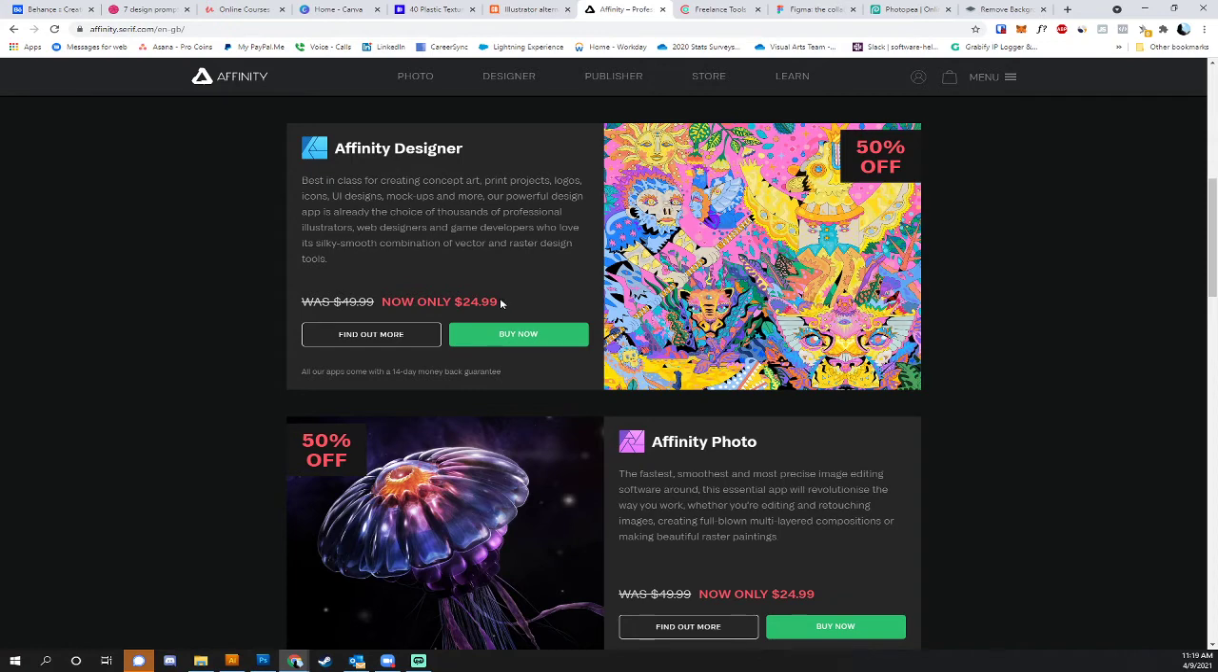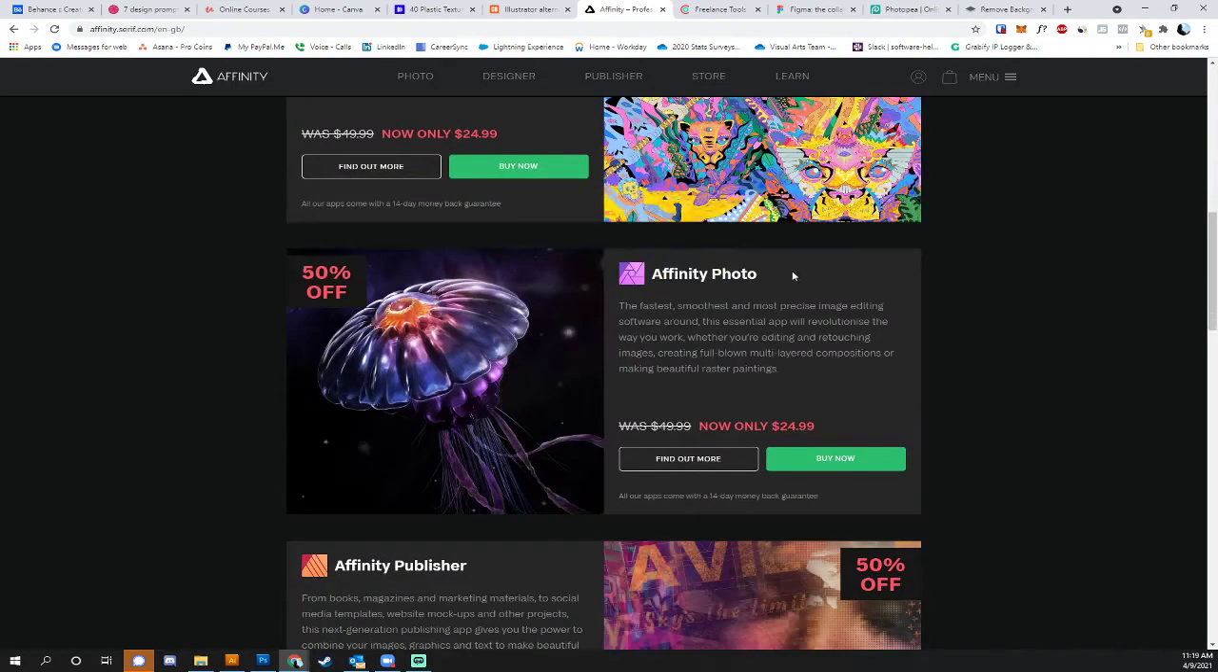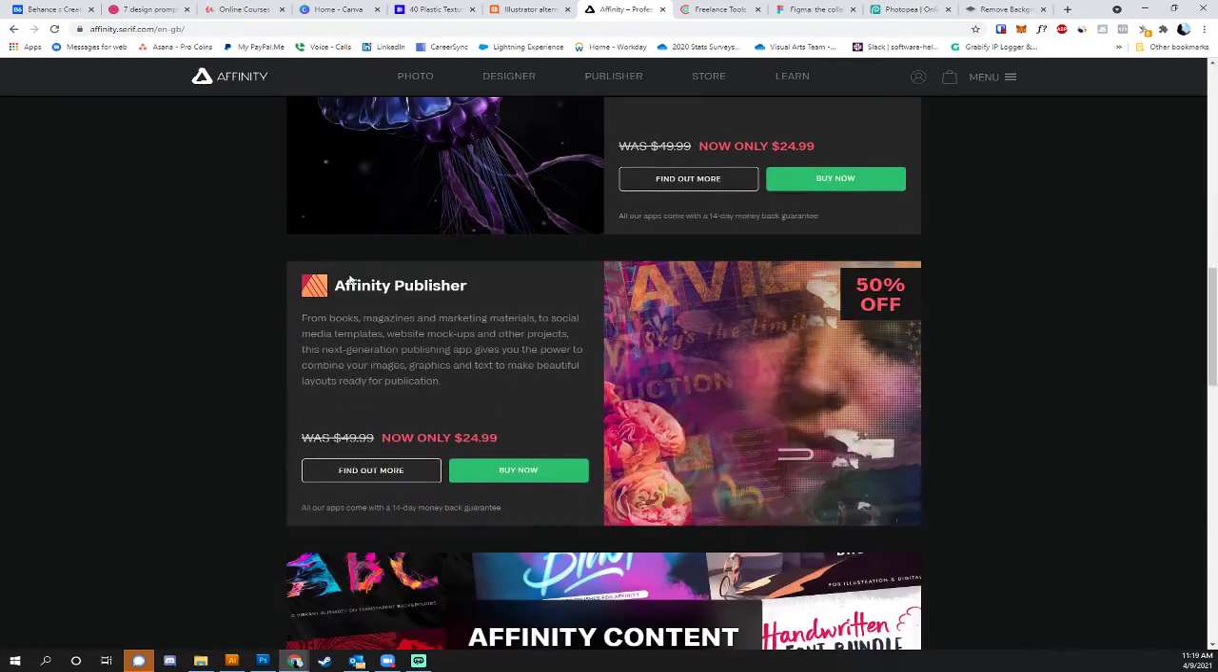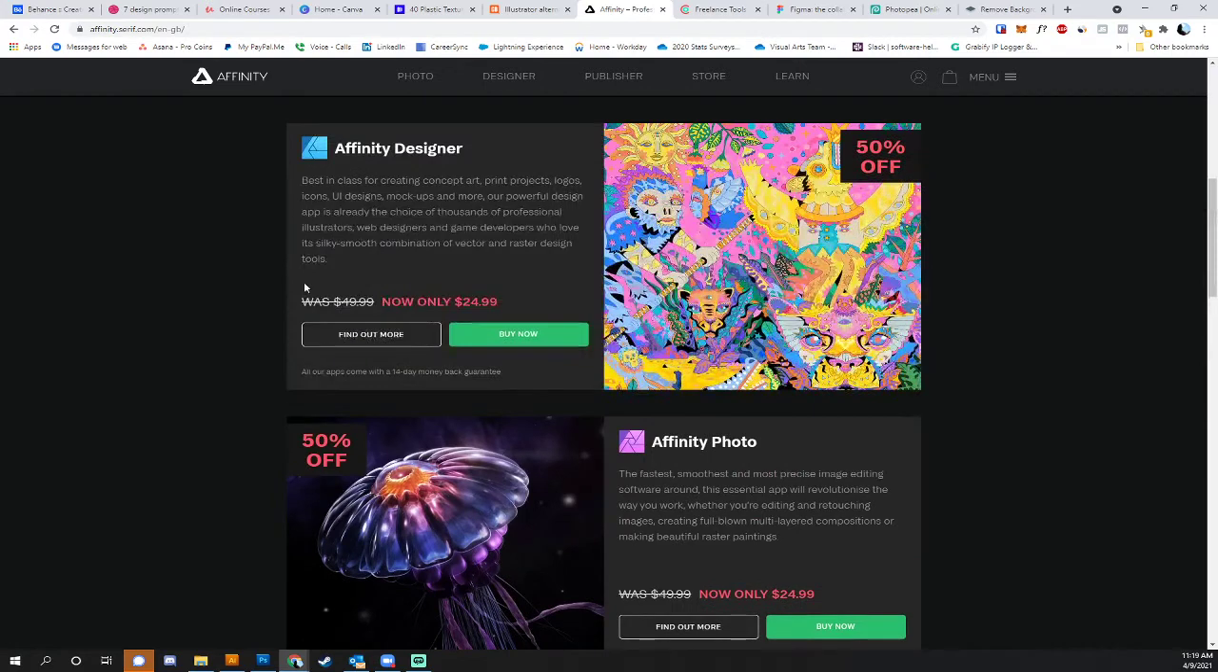One really nice thing about Affinity Designer right now is that it is a flat design fee, and they're currently 50% off. So Affinity Designer is very similar to Illustrator, Photo is very similar to Photoshop, and Publisher is extremely similar to InDesign. You can get all three of these programs, standalone versions, not a monthly fee, for $75 right now, and you own them for life.